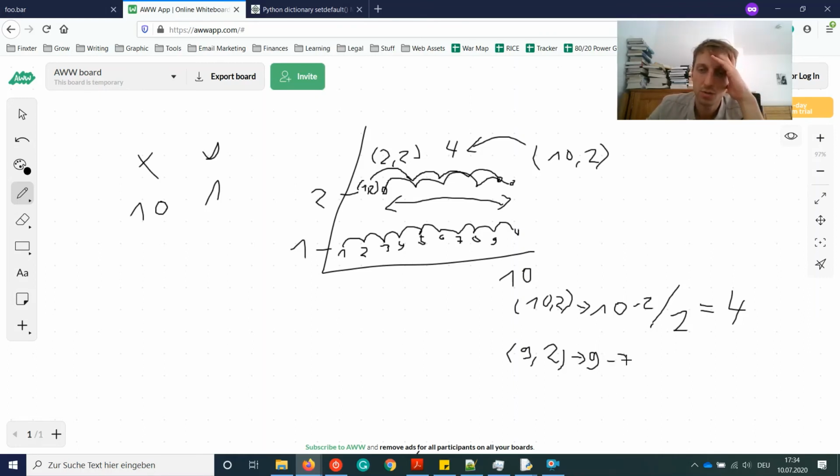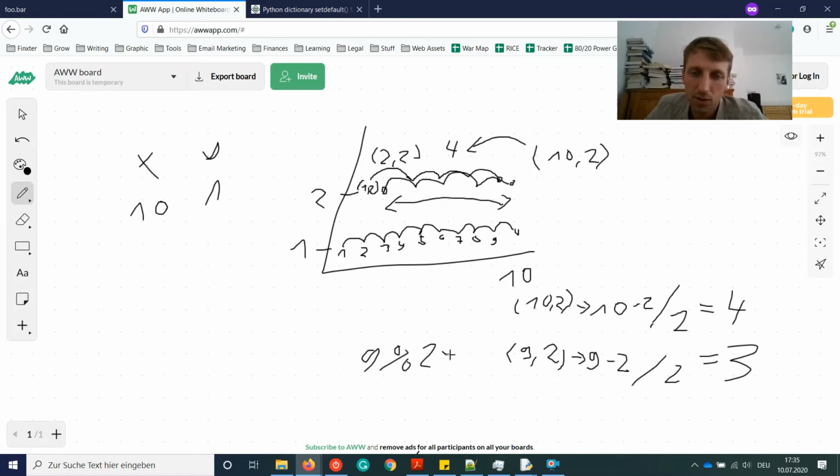Then I calculate again 9 minus 2. This is the difference, 7. I divide it by the smaller value. So how often does the smaller value fit into this? It is 3 times. But then I have 1 left. I can calculate whether I have something left or not by calculating 9 modulo 2. If 9 modulo 2 is larger than 0, this means I have 1 left. So this is a Boolean value. It can be either 1 or 0.